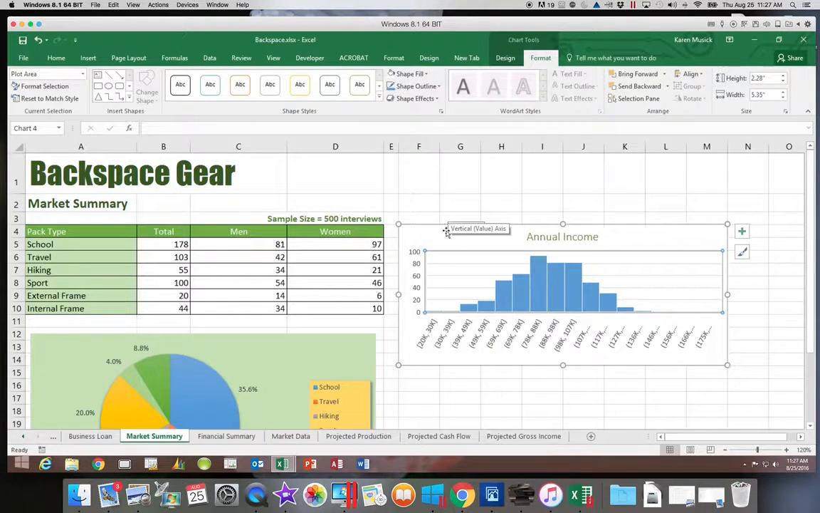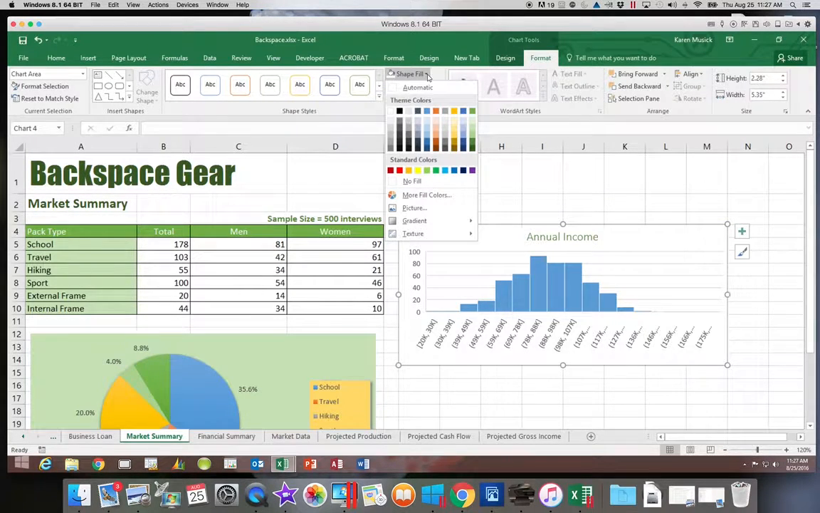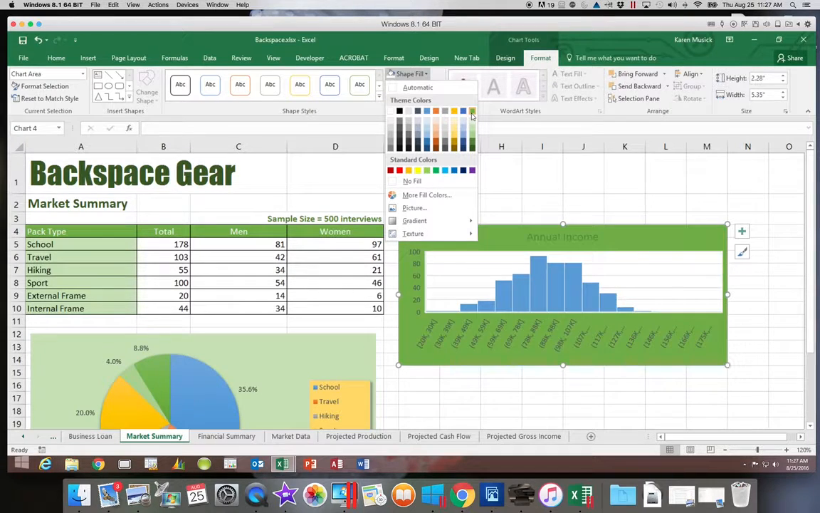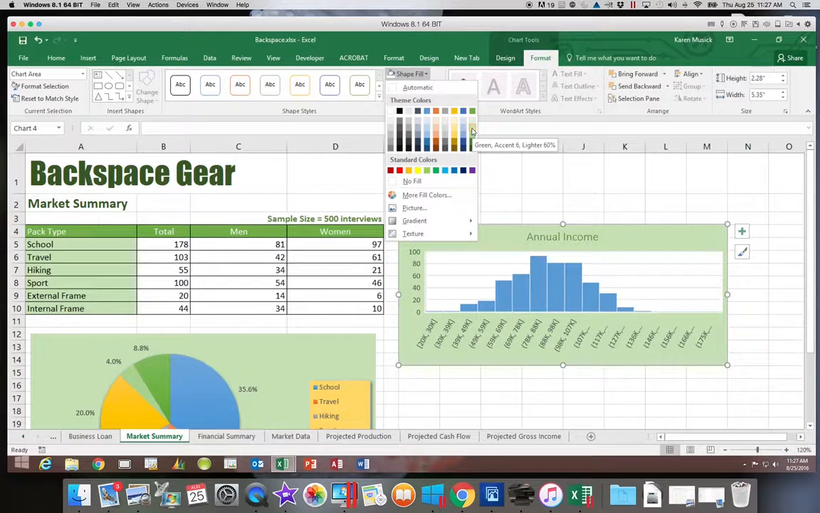Then we're going to click on a blank space in the chart area. Make sure it says chart area in your current selection, and then change that shape fill to accent green, lighter 60%.